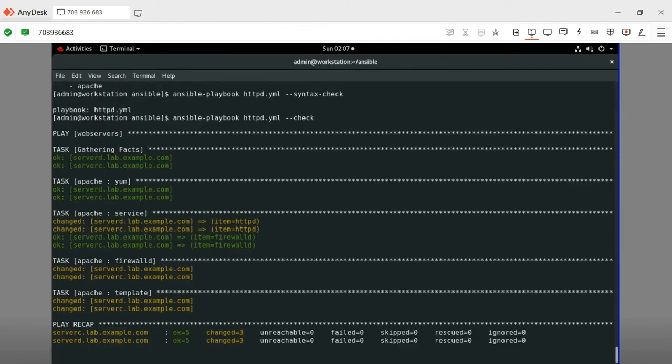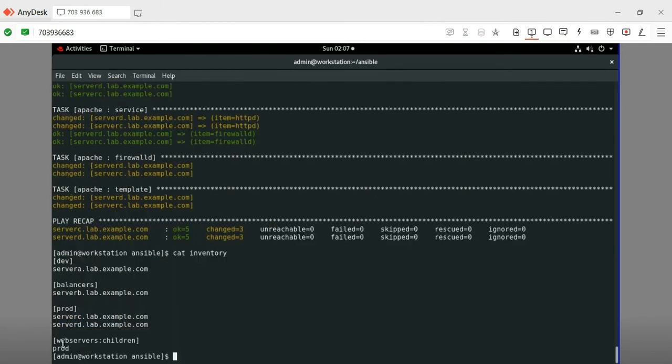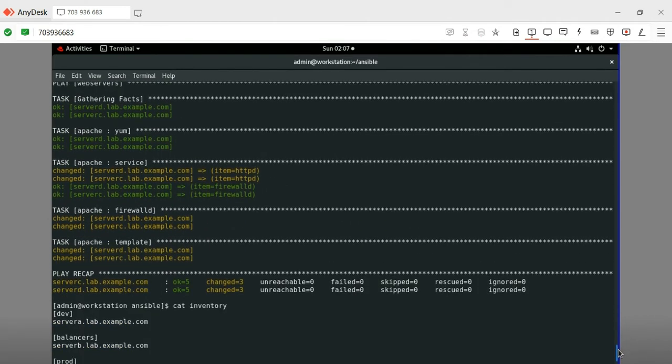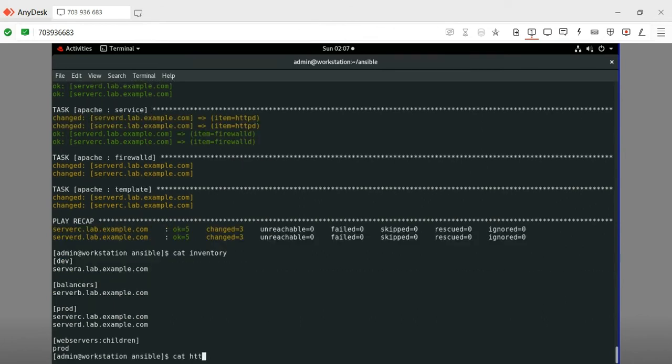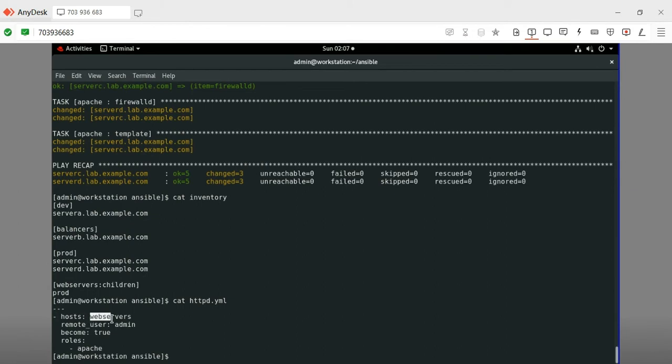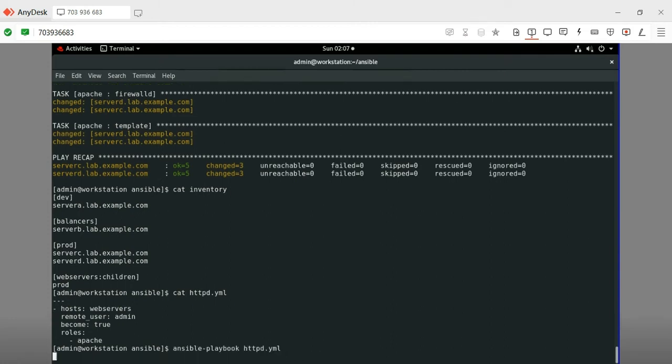So as you know, it should run on the web servers. Okay, let me remind you again. Web servers are the production group, because the web servers prod is a member of the web servers. So web servers is nothing but server C and server D. That's the reason this playbook runs only on server C and server D, because we have mentioned web servers and the roles. And let me re-execute. Okay, now the dry run is done. Let me execute this playbook.